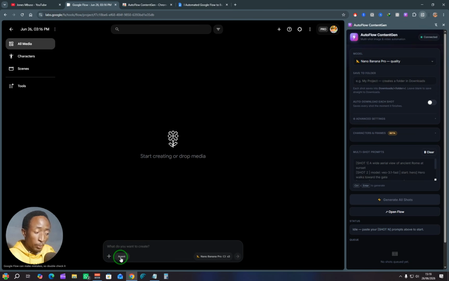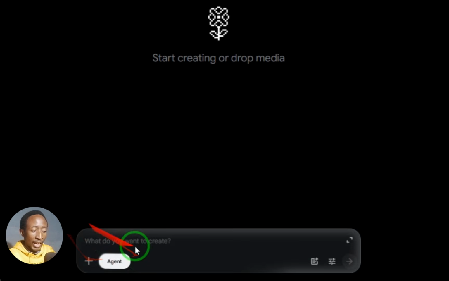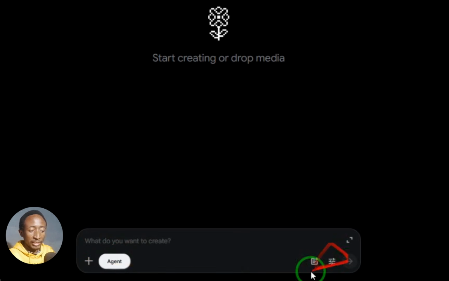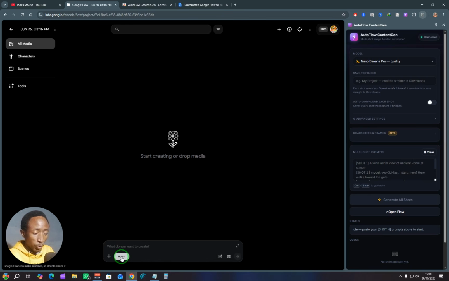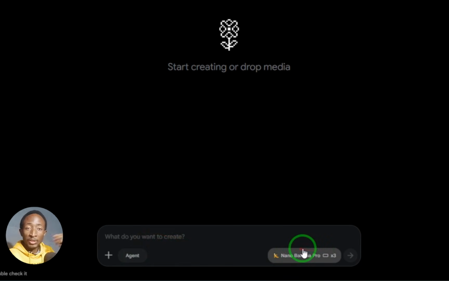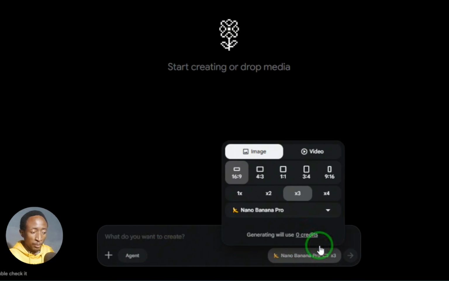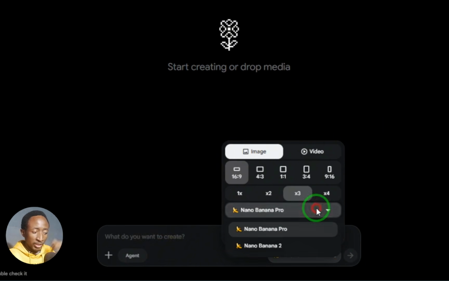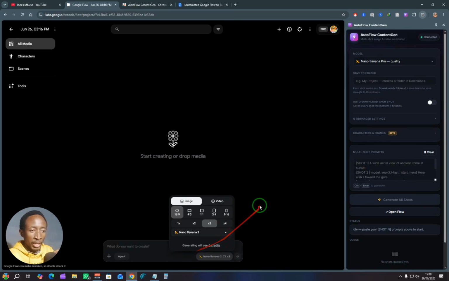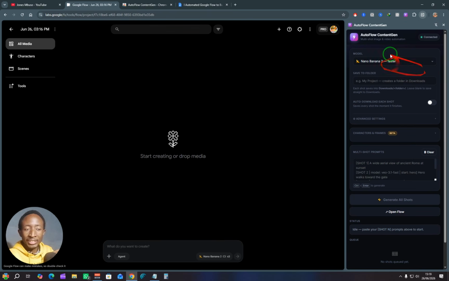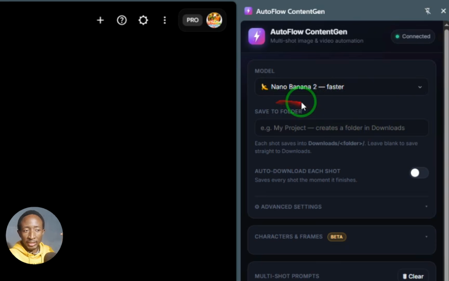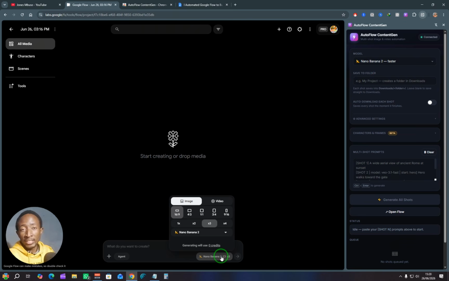Now for some people, you might discover that Agent is active right here and you do not see any tools that are here. So when Agent is active, you are using AI to do your work. Now you have to unclick Agent, then you can see the models. Now if you change the models right here, let's say I change the model maybe to Nano Banana 2, even the extension will detect that I've changed the model, and you can see right here now it's showing Nano Banana 2, which is faster in terms of image generation, while Pro gives you more, let's say, control.